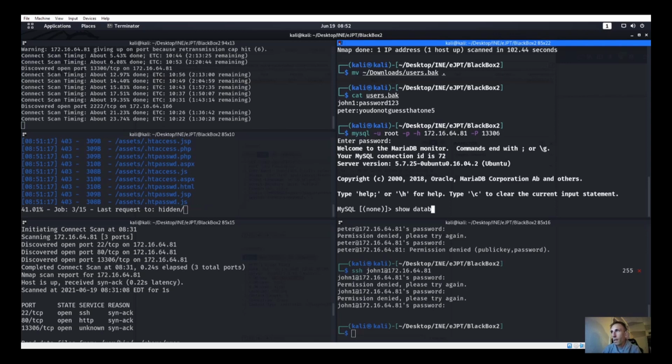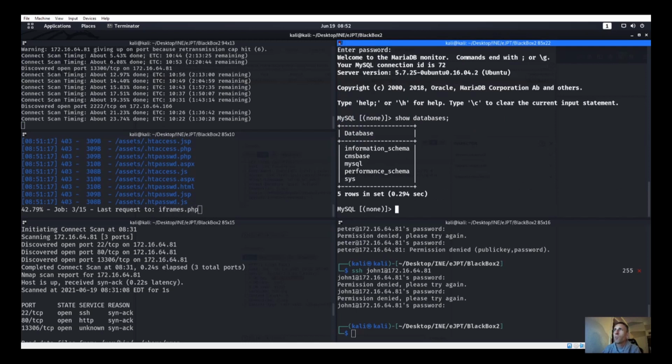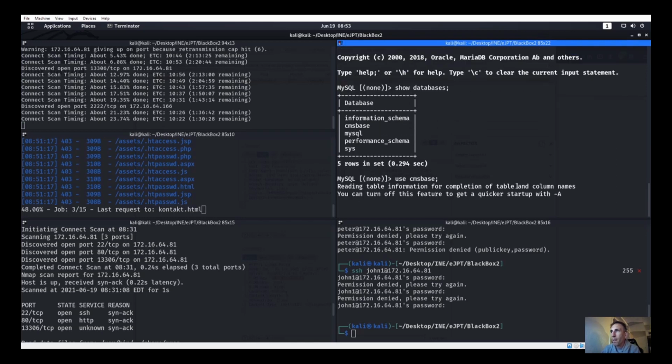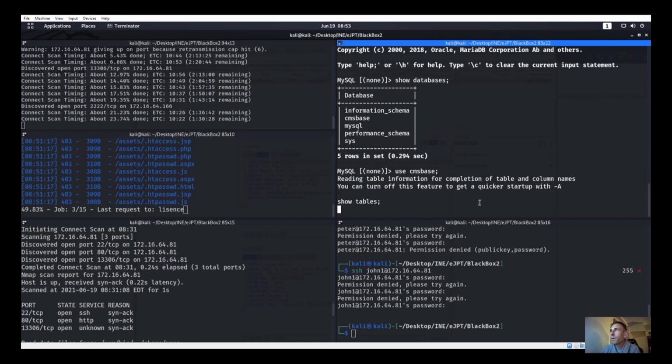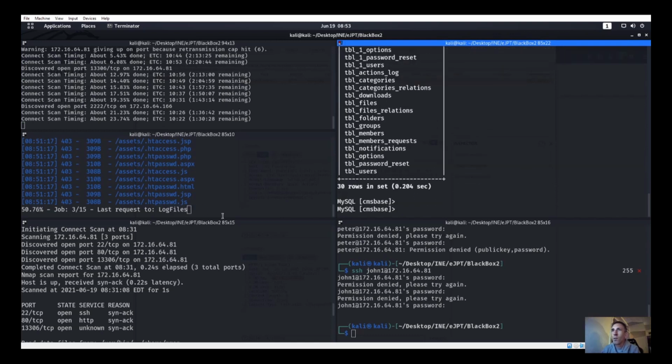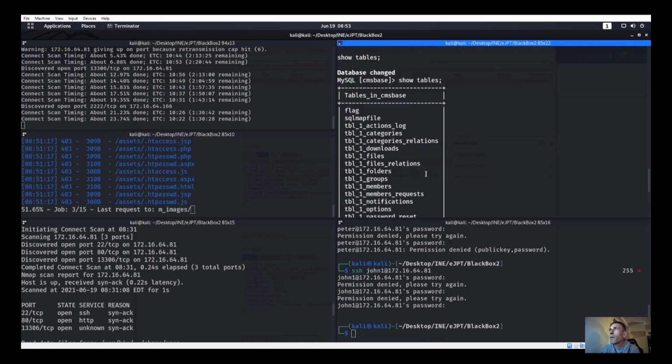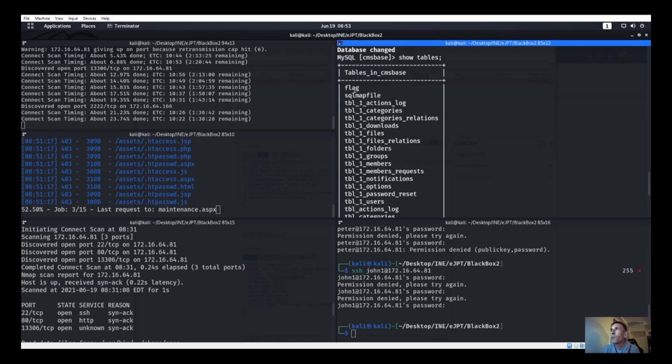So now we do a show databases, or it's database, I forget which one. Show databases, okay, cool. Information schema is usually on all of them. MySQL is usually on all of them. CMS base is not. So let's go ahead and use CMS base. Notice I'm putting a semicolon behind everything. Now we do a show tables. There we go. Shows our tables. We do have a TBL of users, and we also have a flag.